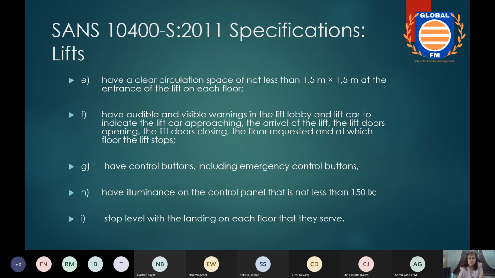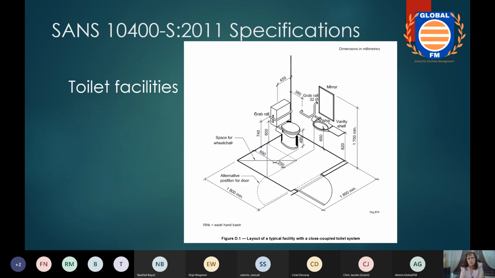At the arrival, the lift doors opening, the lift doors closing, the lift requested, and at which floor the lift will then stop. Your emergency control buttons are just as important. Have illumination on the control panel that is not less than 150 lux for people with visual impairment or poorer vision, and then the stop level with the landing on each floor.